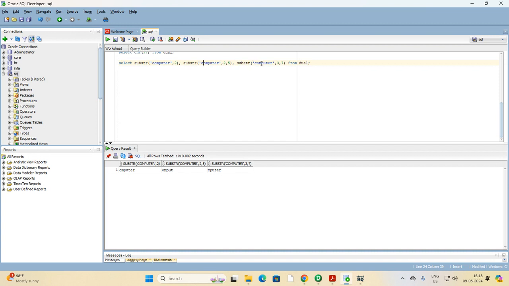Here we have from the third value to 7 values: 1, 2, 3, 4, 5, 6. There is no seventh value, but it gives up to the sixth value of computer. If I give 1 here, then it displays from the first character of computer: 1, 2, 3, 4, 5, 6, 7. Up to E it displays by using 1 comma 7.